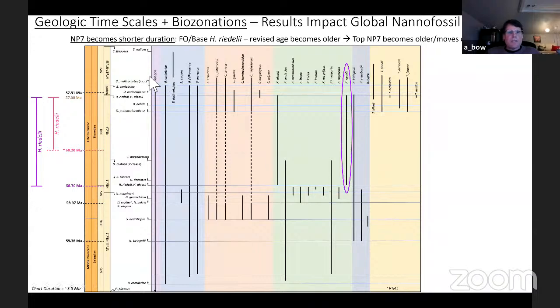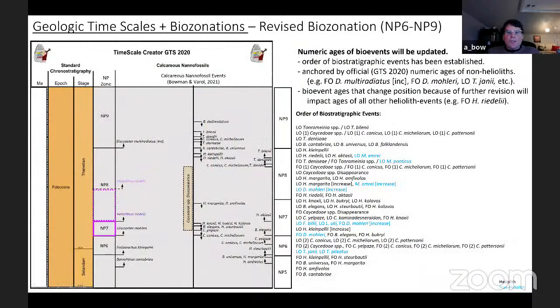Regarding the ages we've assigned to these events, this is the order of events that we have. The black colored events are just the heliolith-based events, and the light blue events are the non-helioliths, and a lot of those are markers. So those are what we use when creating the age depth plot to establish some numeric ages for the helioliths. So as long as we have this order of events, it works really well.